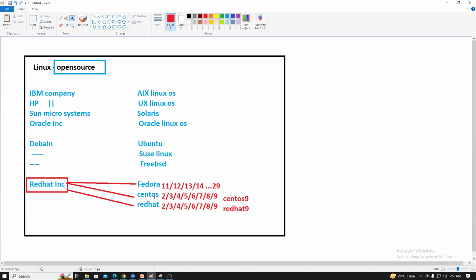Initially, they started at CentOS 2. Later, they added new features and released version 3, 4, 5, 6, 7, 8, 9. So in this Linux course, we will learn CentOS and Red Hat, versions 6, 7, 8, 9. If you learn 7, it is the same as 8 and 9. Version 6 has some small differences from 7.